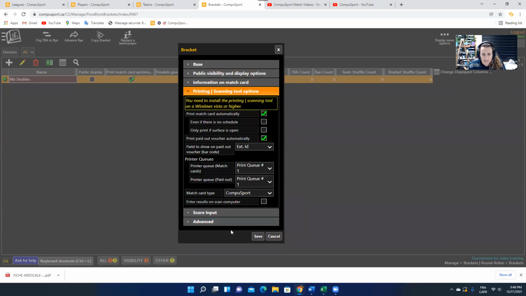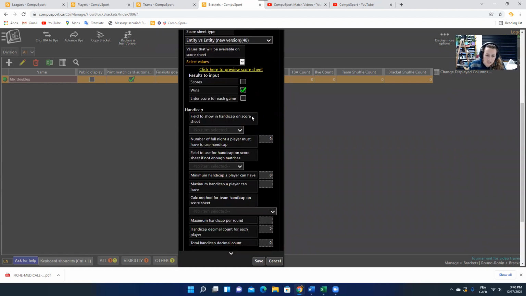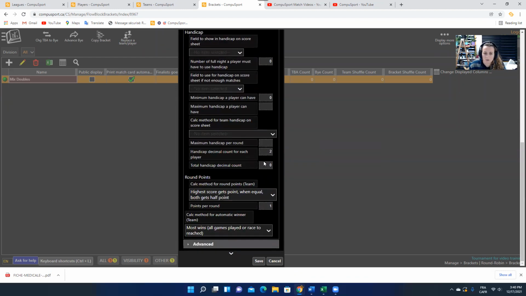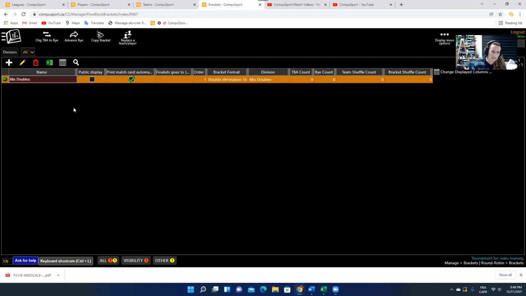The printing, you know, where you want it to print. If you had 2 printers, you could decide that some are printing in one room, some are printing in the other. Score input would be if you wanted to enter score sheets. What do you want to enter? Do you want just the scores? Do you want the wins? So lots of little details in there. So that could be explained in another video.